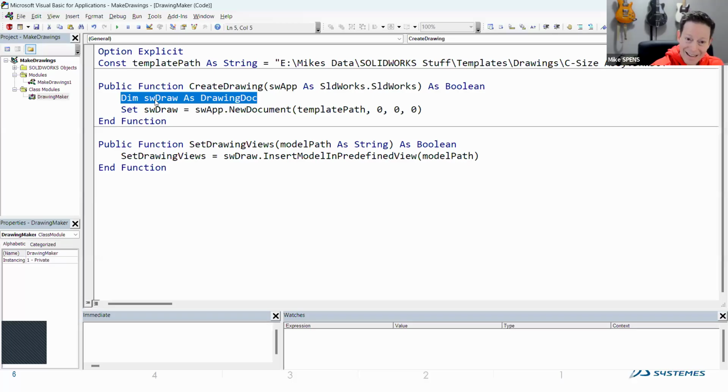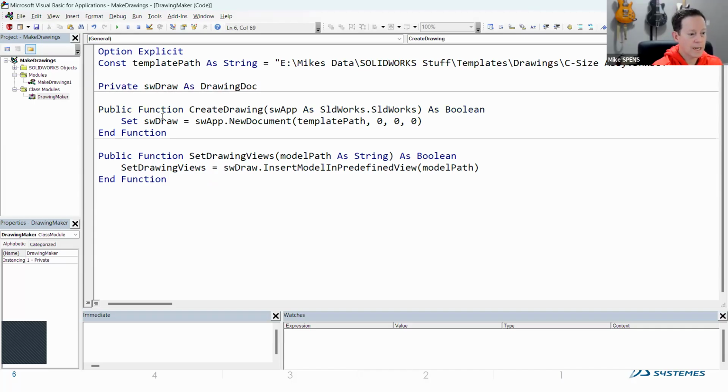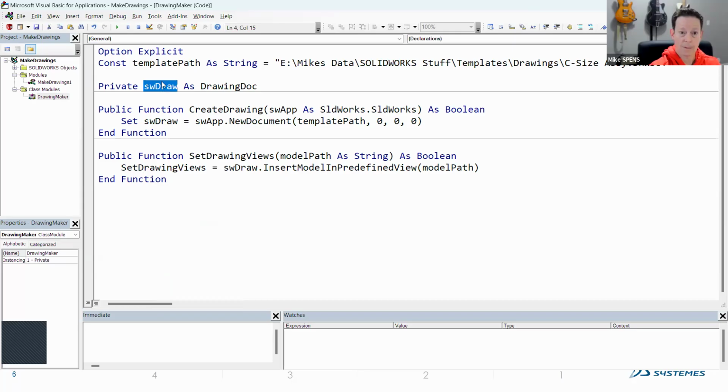So why not just pull this drawing declaration that's inside of the create drawing, let's pull that out. And I'm just going to make it private. What that means is I can't access it from outside. But when the drawing is created, that global variable within the class is now available to additional functions. So if I use set drawings, now the assumption is I have to use set drawings after I use create drawing. I can't do them in the opposite order. It won't work. But now I can validate that. I can check where the definition of SW drawing is. And yep, it knows where it is.